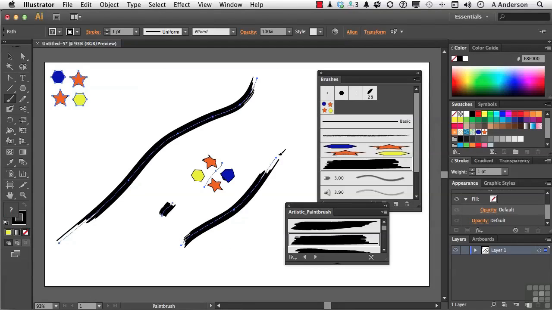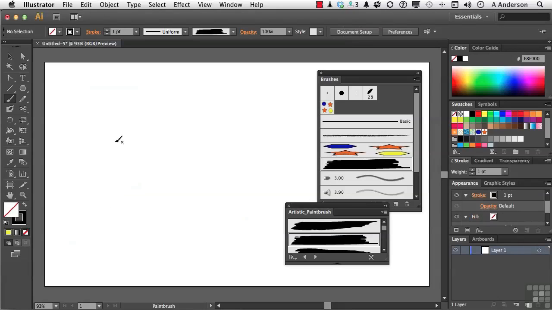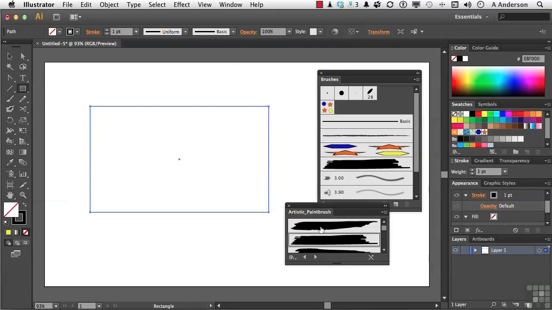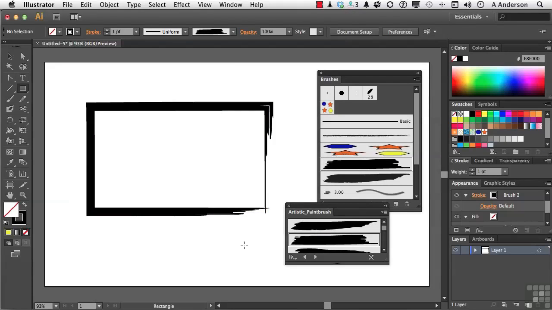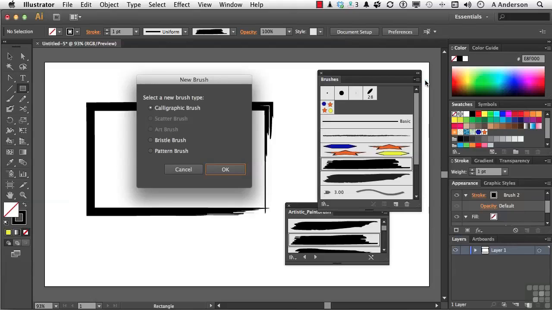Now there's one other way you can use these that is kind of fun. Let me do a Control-A delete. If you have something like an image and you want to put a really cool border around it, so you have a photograph right here, pick up your rectangle tool and draw a rectangle that fits around the photograph. You can then click on something like this and create these really cool borders that go around the photo. That's kind of fun to play around with too. It's up to you. So what do we got? Well, if we come back up here again, we have calligraphic, scatter, art, bristle, and pattern brushes. We can use the ones we have, or we can even make our own. Up to you. On to the next.